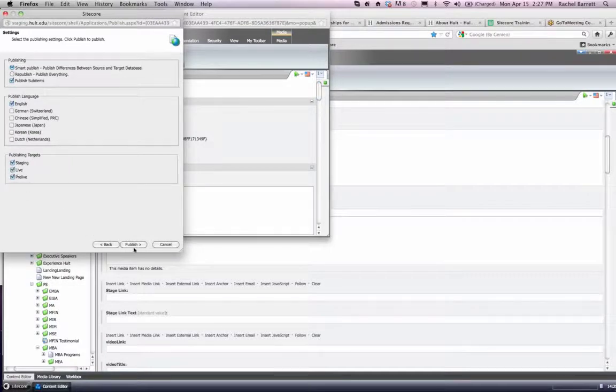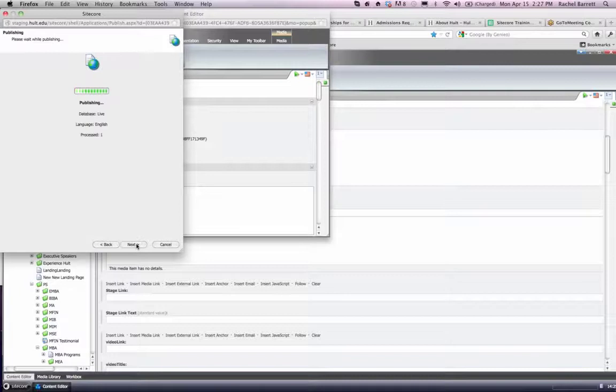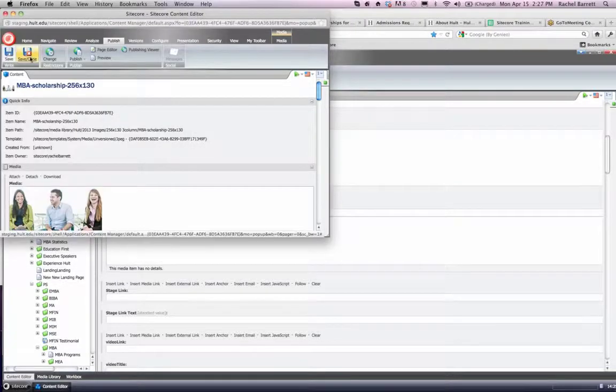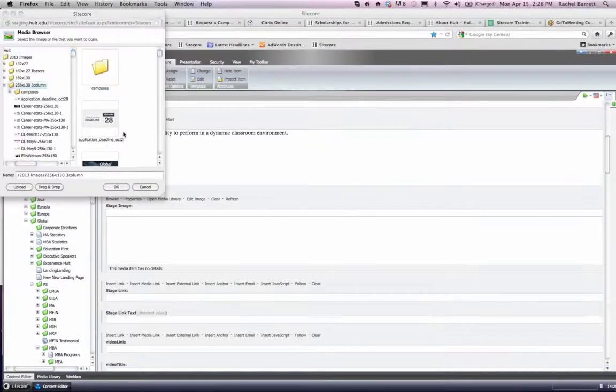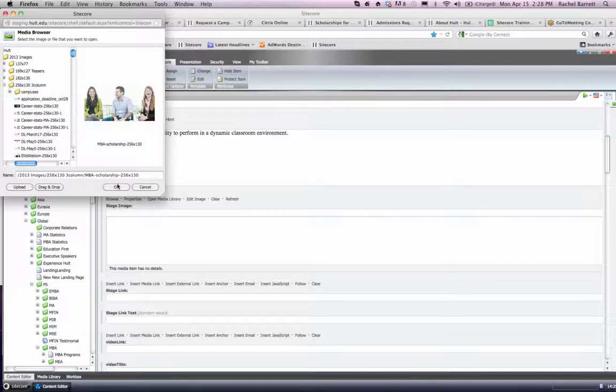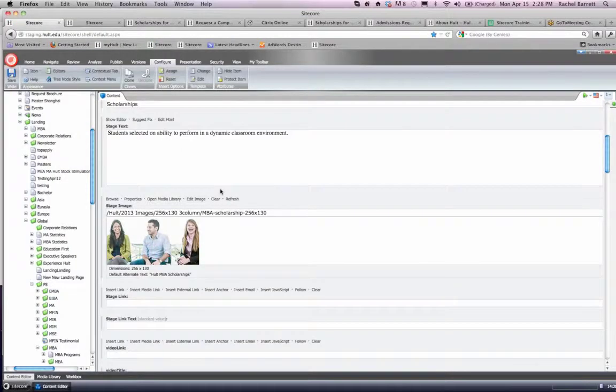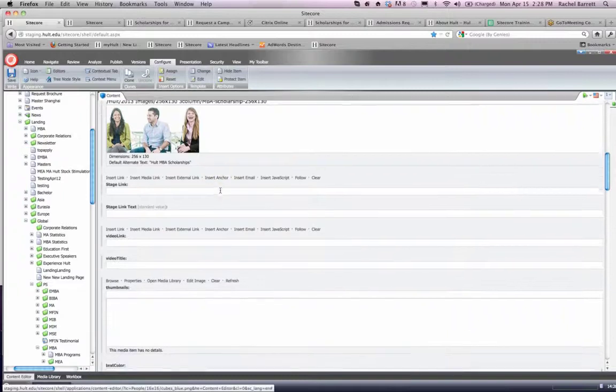Best practice is always to publish all of your items to staging, but because this image is currently not on any pages, it's not a problem to publish it to live. So I want to use that now. So now there's my image.